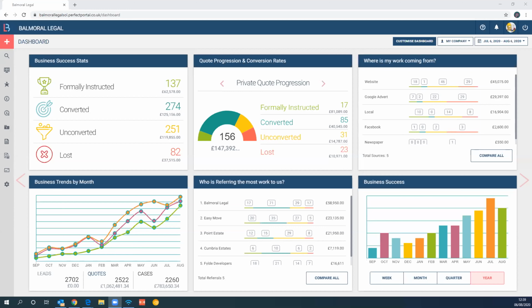Right, just let me share my screen here. Some of you may notice there's a little bit of difference with this dashboard, which you can see here. The first thing I'm going to go over is the formal instruction. This is actually to be enabled on a per law firm basis. But you can see here you've got "formally instructed" towards the top. So all of you listening at the minute would have converted, unconverted, lost in your dashboard.